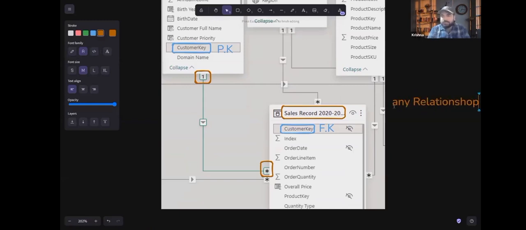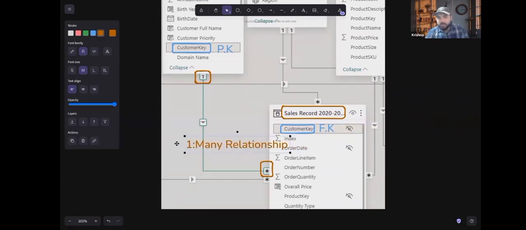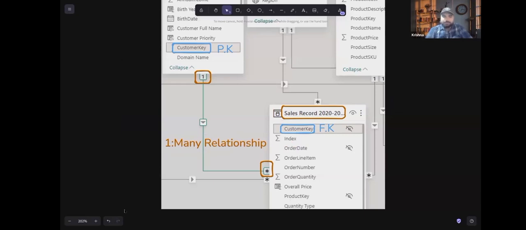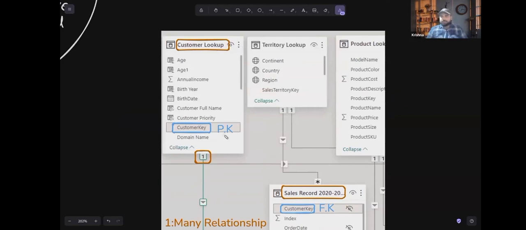Are you guys getting it? This is a one to many relationship going on. Are you guys getting it? Try to observe. I'll repeat, don't worry, I'll repeat. No issues.